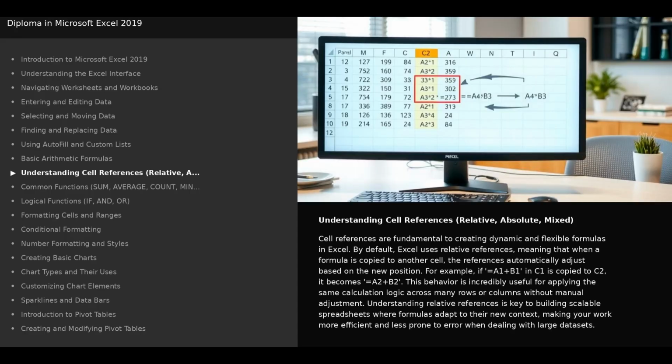Understanding cell references: relative, absolute, mixed. Cell references are fundamental to creating dynamic and flexible formulas in Excel. By default, Excel uses relative references, meaning that when a formula is copied to another cell, the references automatically adjust based on the new position. For example, if =A1+B1 in C1 is copied to C2, it becomes =A2+B2.